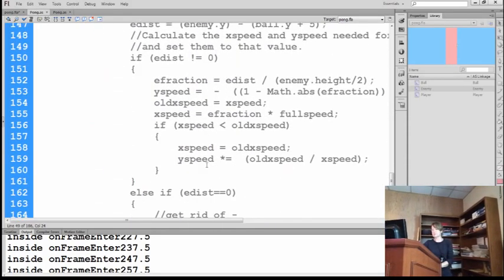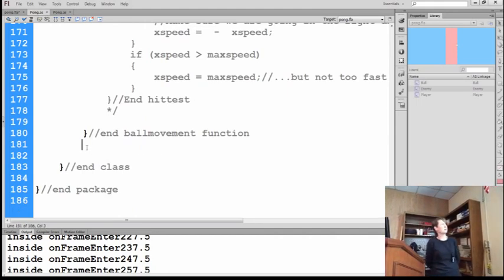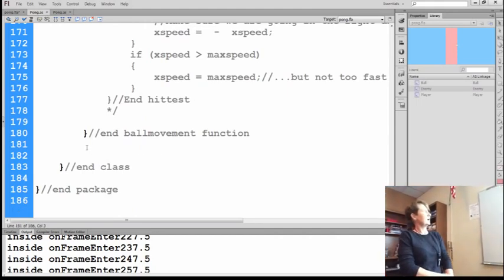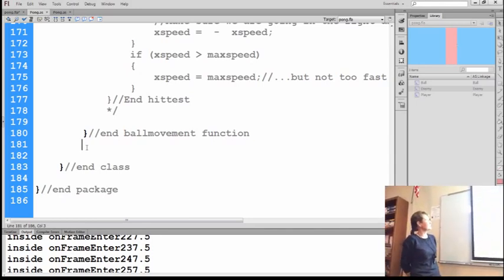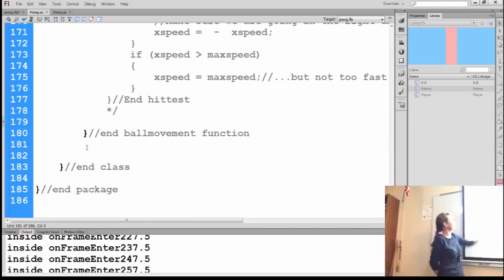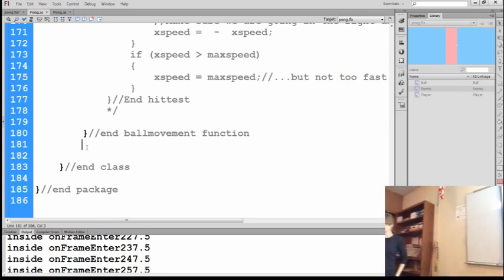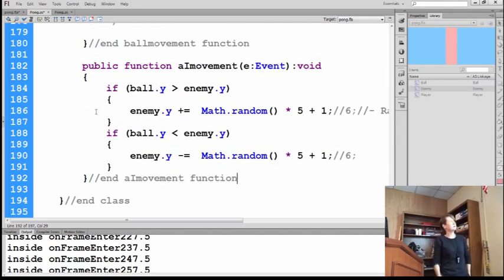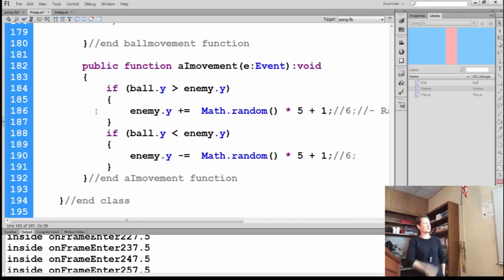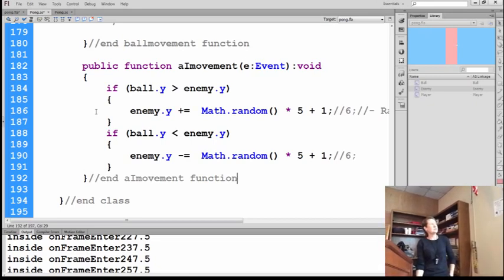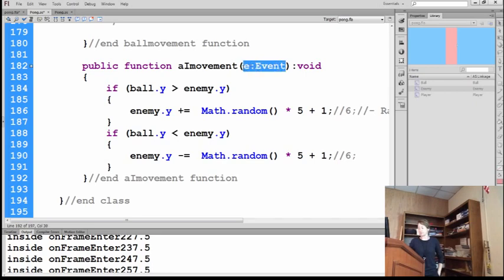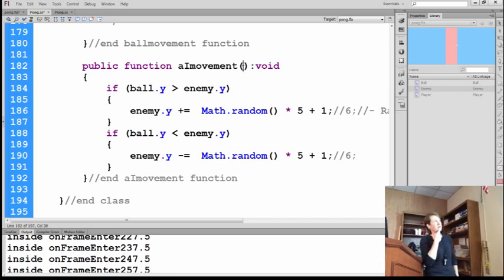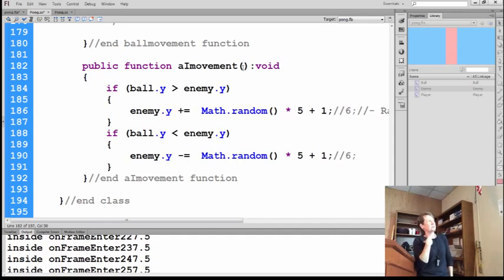So remember, you guys are going to write this new function after all of your other functions. This is why we labeled our closing curly brackets, but you put it before the end of your class, remember. So I'm just going to paste it in here. I called it public function AIMovement. And actually, he doesn't need this, so I'm going to get rid of my parameter now. And he returns void because he's not returning anything.